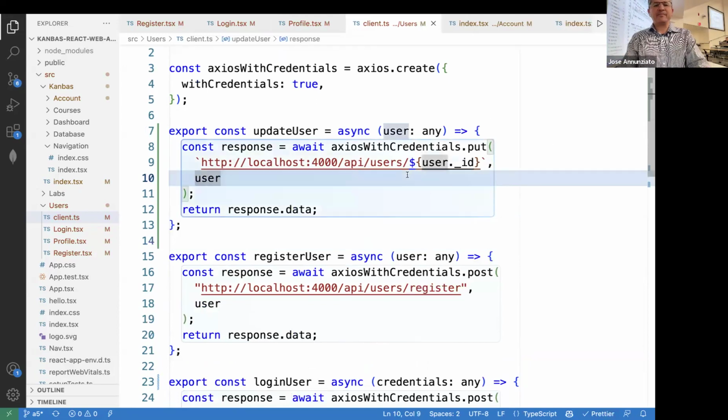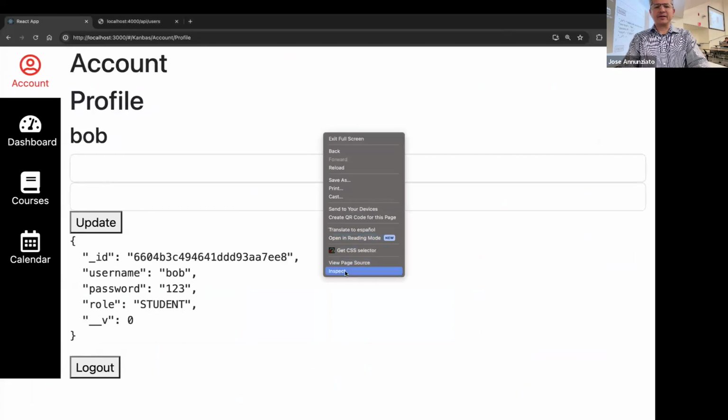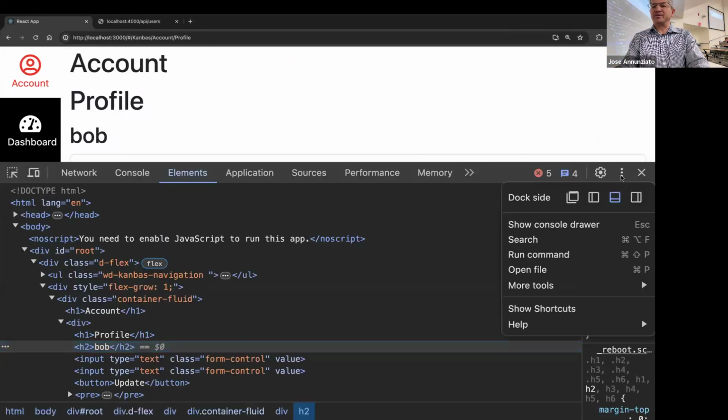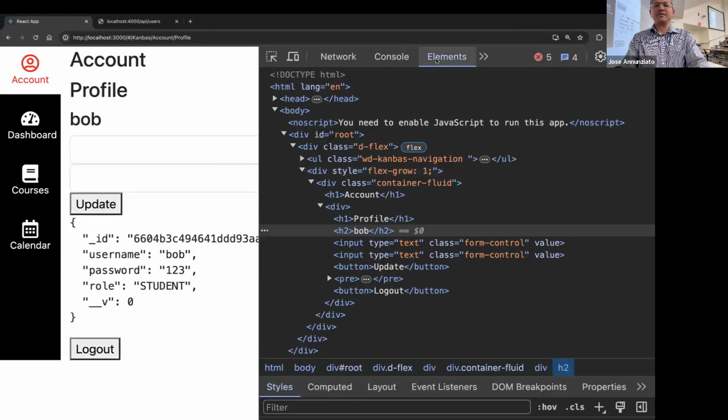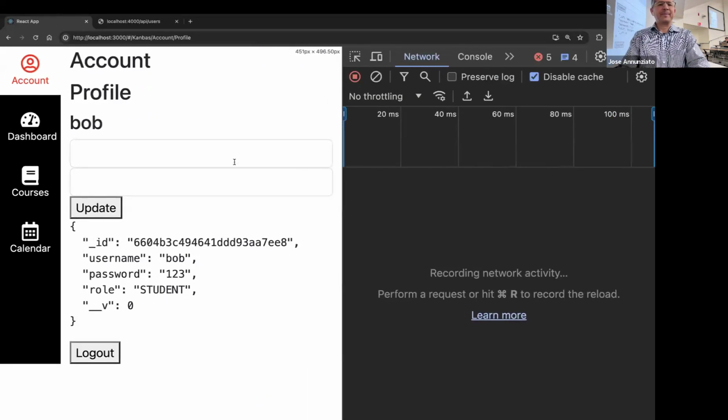All right, so let's try it out. Let's see if there's breaks. Let's inspect the communication between the two, the network. Let's see. So here's Bob, and he doesn't have a first name. So we'll say Robert Marley. So let's do an update.